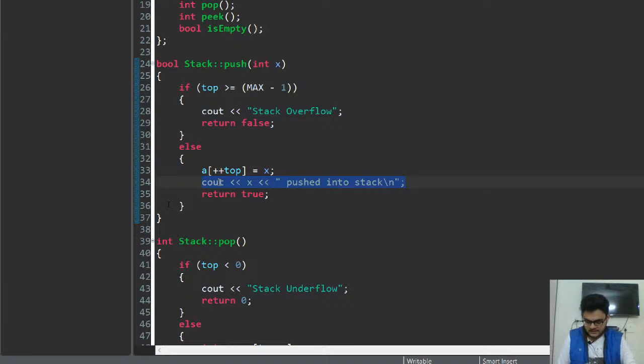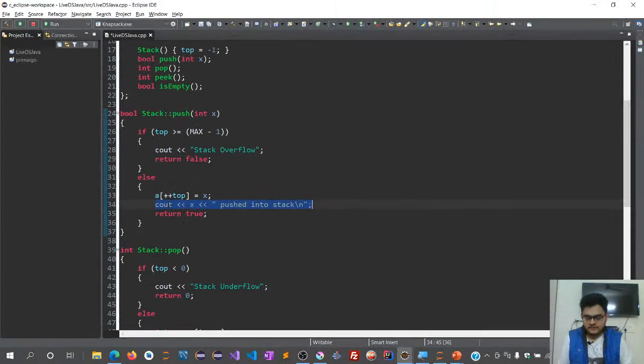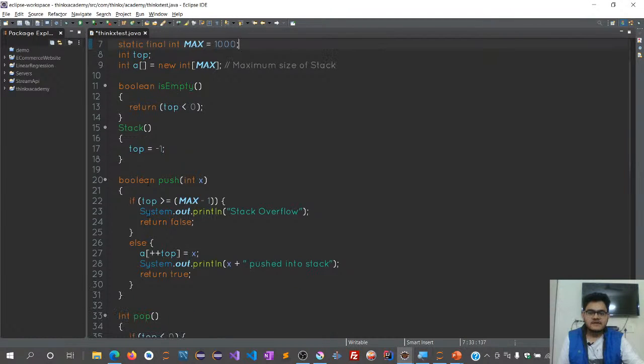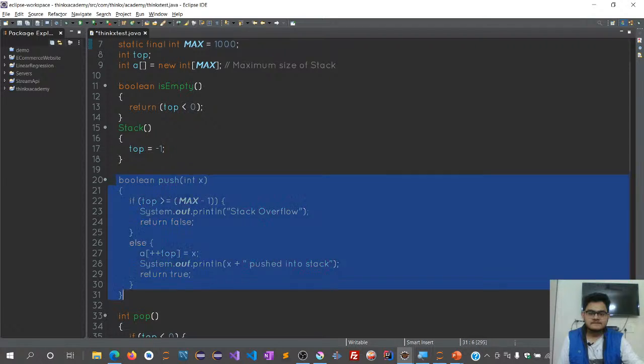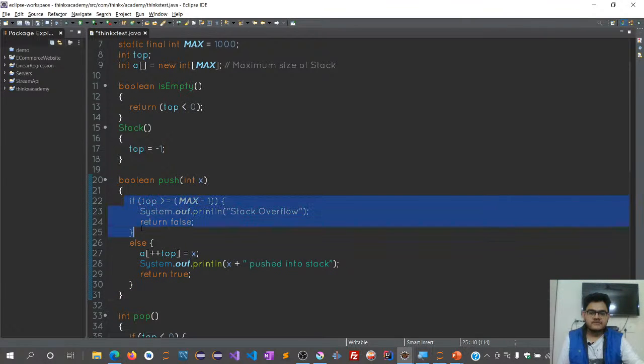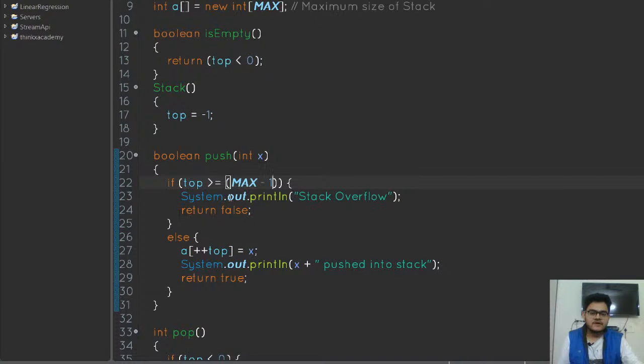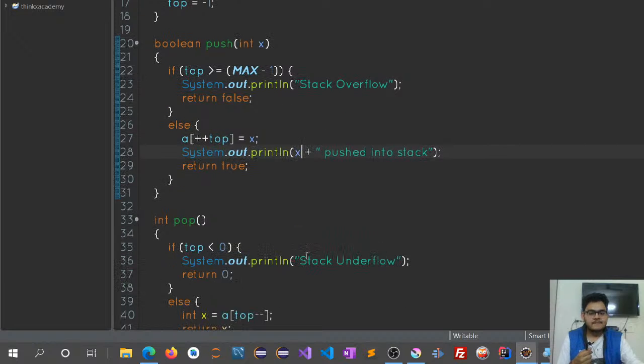Similarly, you can do it in Java also, right? It's very simple. Here you can see this is the push function. First, we will check the condition. If the top is greater than or equal to max minus 1, again we will do the same. Else, you can see the same thing is there. We will first increment the value of top because we want to push an element, and then we are going to assign the element at that particular position.